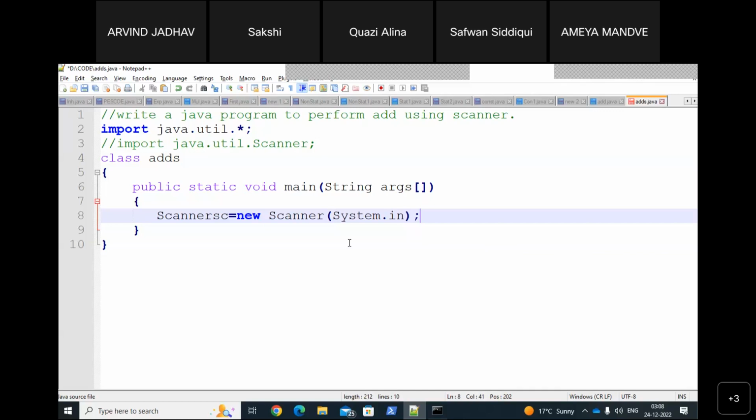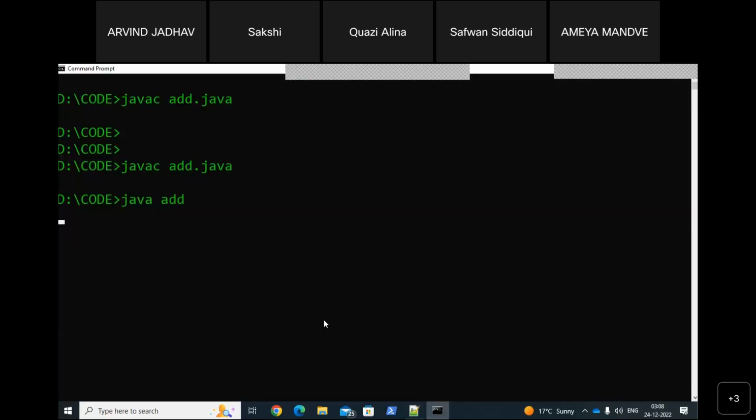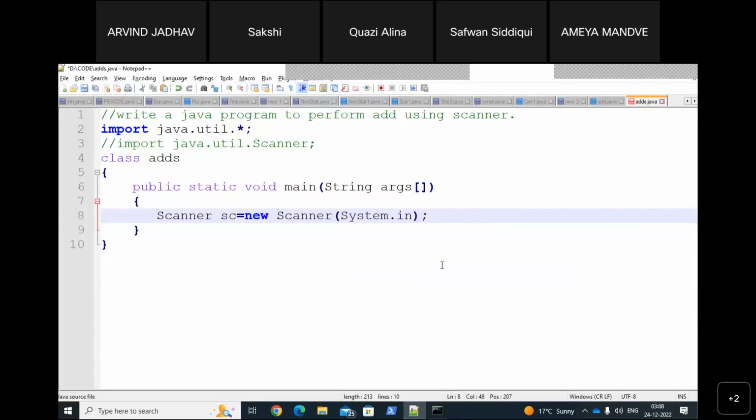Again, it took some time. Till now we'll do the program. Now we are ready to accept the value, but we need to specify what we want. For example, here I will write one statement: System dot out dot println, and I will write, enter first value. I'm specifying one message which will be displayed on the console, so I can accept the value.